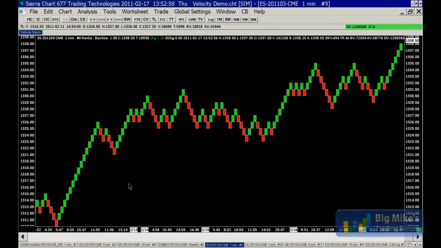Do you have line break charts like 3LB? Yes, we do have a 3-line break chart. Can I manually change the pivot value? No, that's not supported.